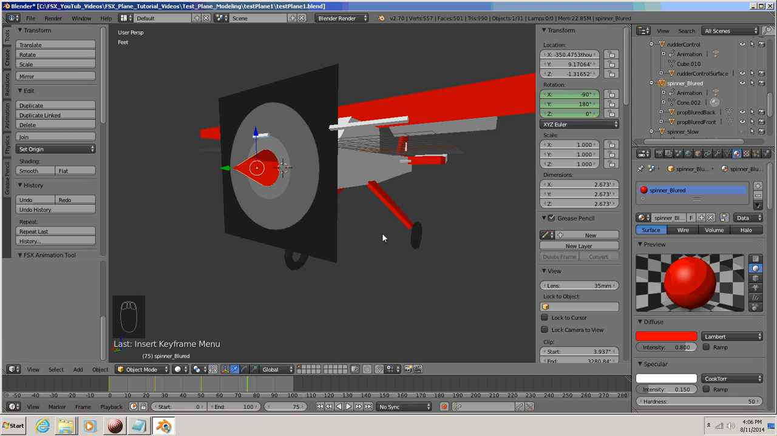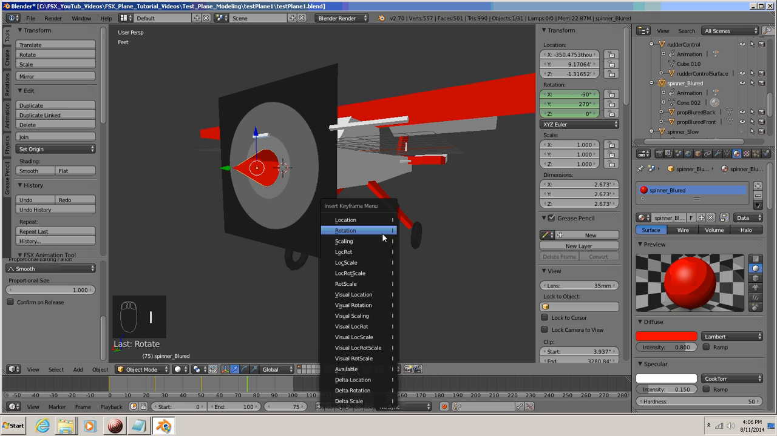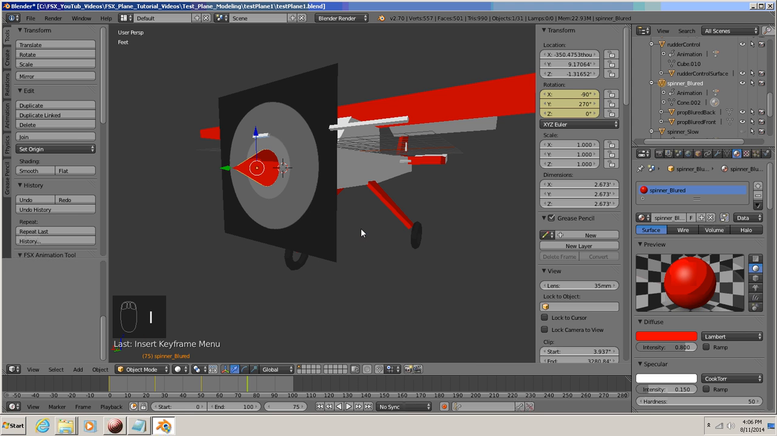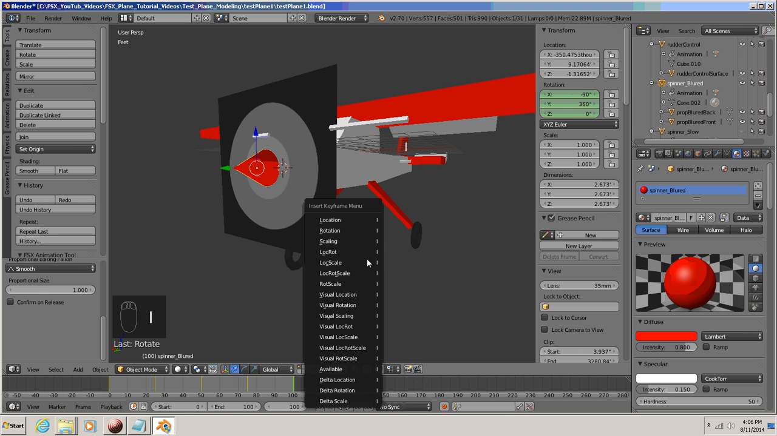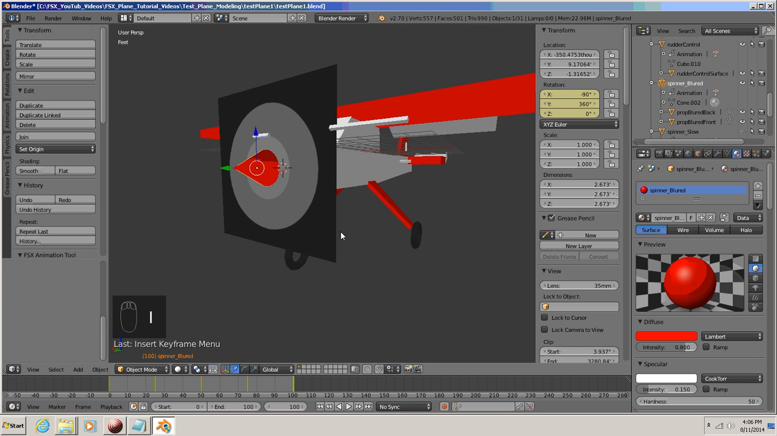Go up, R for rotate, Y for y-axis, 90, enter. I and rotation. Go down to animation, type 100, enter. Go up, R, Y, 90, enter, I, rotation. And let's put our animation back to 0. Let's hit File and Save.